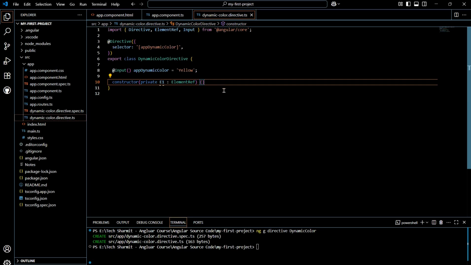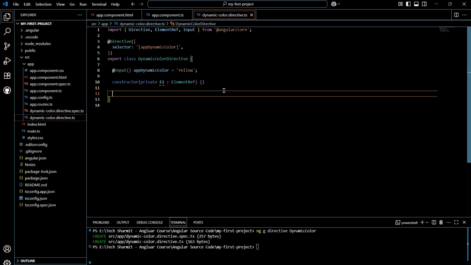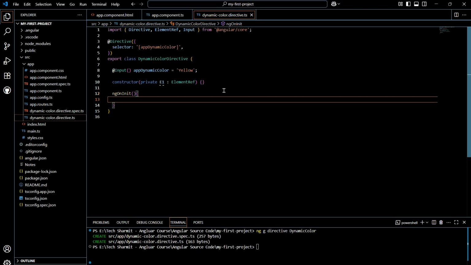Now we are not going to do anything inside this constructor. Earlier we used to do that, right? But this time we are going to use ngOnInit. Those who are continuously watching these sessions have an idea about ngOnInit, because we separately discussed all the lifecycle hooks in a very detailed way. So this is one of them, and that is ngOnInit.